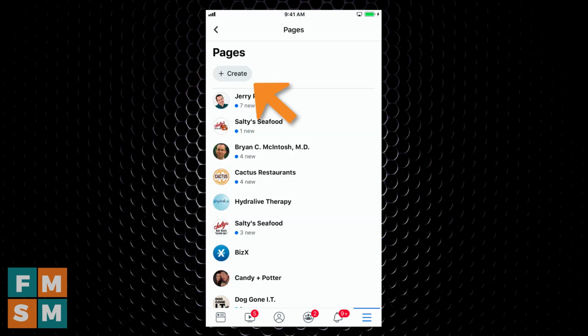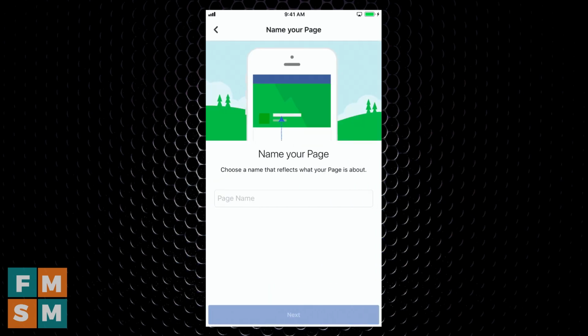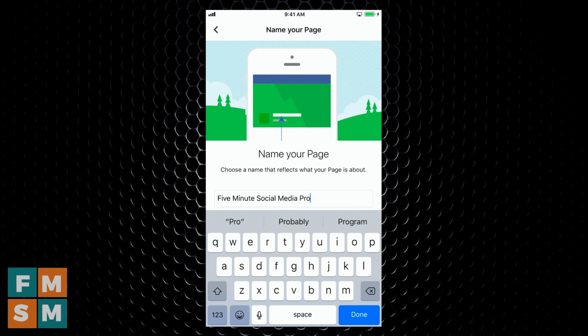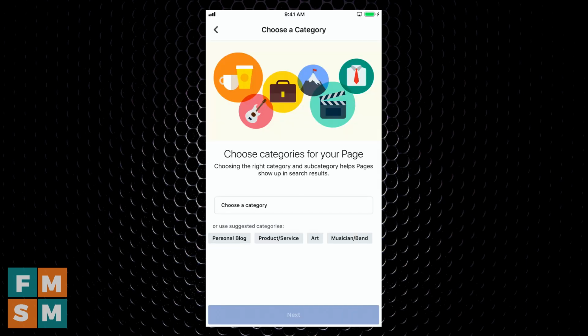And then I'm going to tap create there at the top. It says to connect with your audience on Facebook. I'm going to go ahead and click get started at the bottom. First is to name the page. So go ahead and put the name of your business or your organization, your group, whatever it is, in there. Then hit next.